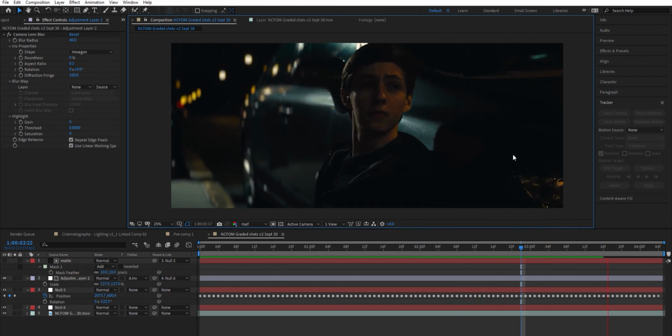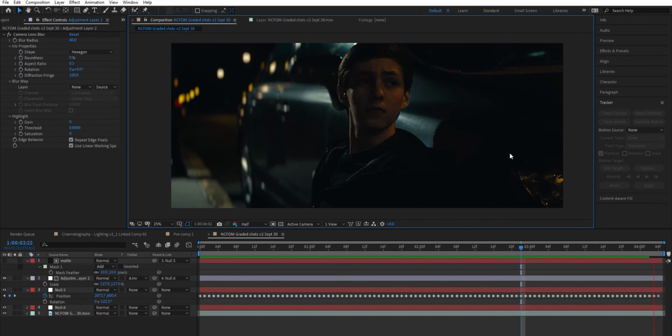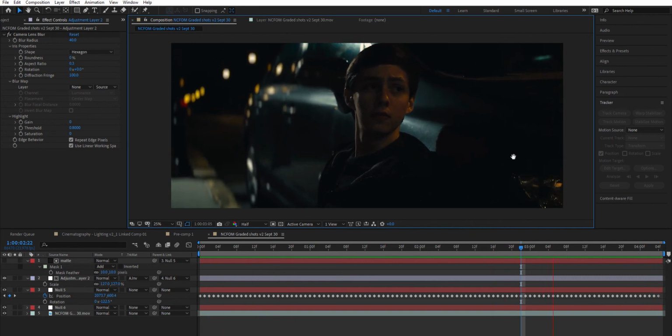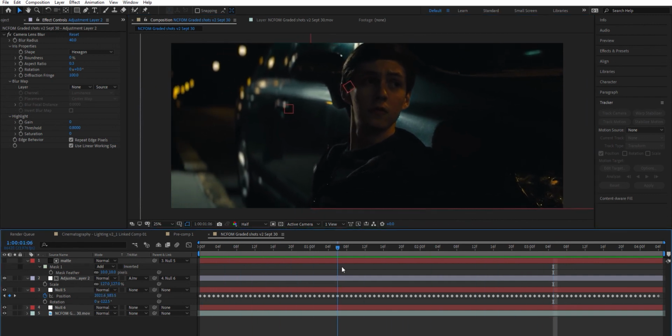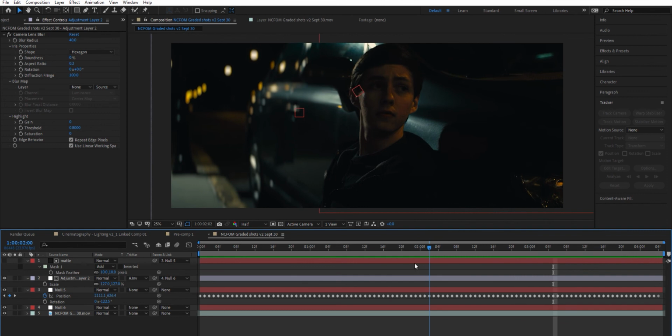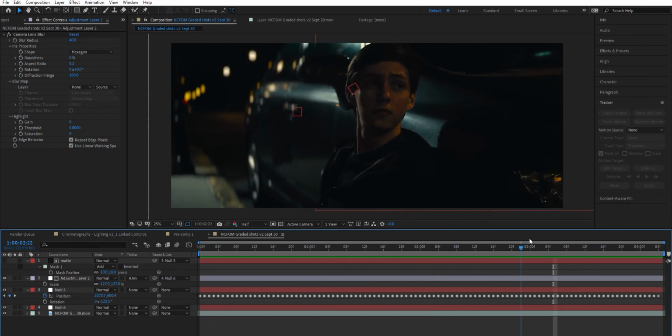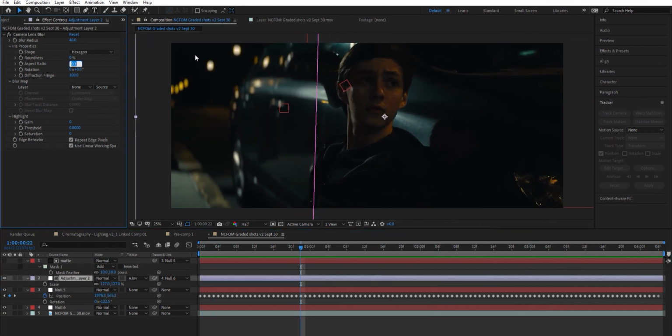So this is a really simple technique, and it's not going to work for all shots. Obviously, the best solution is to just get it right in camera, but not everybody has access to anamorphic lenses or even the proper spherical lenses. So this is a good way to get a little more bokeh in your shot.